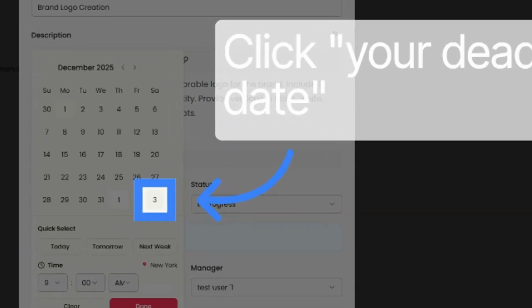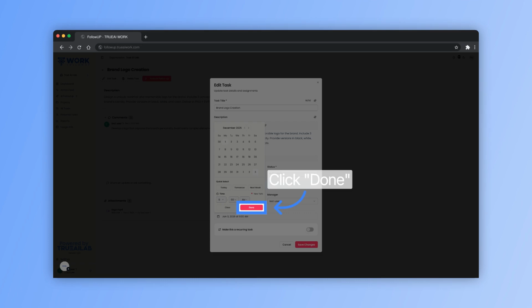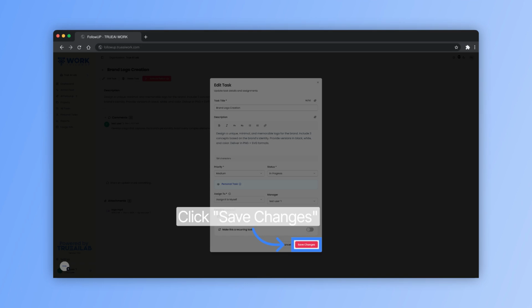Change your new deadline date. Click Done to confirm the new deadline selection. Click Save Changes to apply and save the updated task deadline.